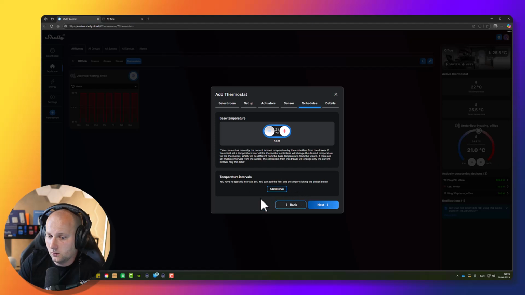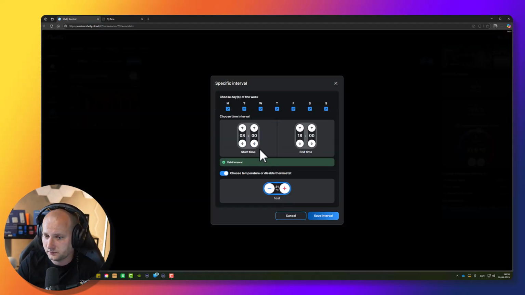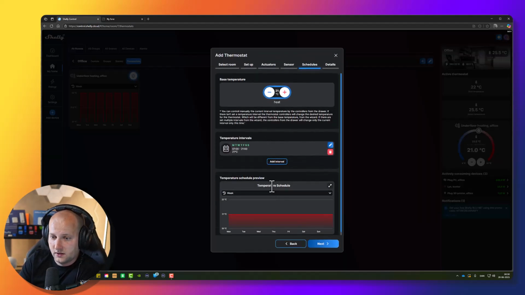And I can also add some temperature intervals. So for example, in the night, I might want it to just decrease the temperature by 2 degrees or so. So I would like to add an interval here. First of all, I have to add the time from where I would like to have my base temperature at 21 degrees. I would like to have that from 7 in the morning to 21 in the night. So that's my first interval of 21 degrees.